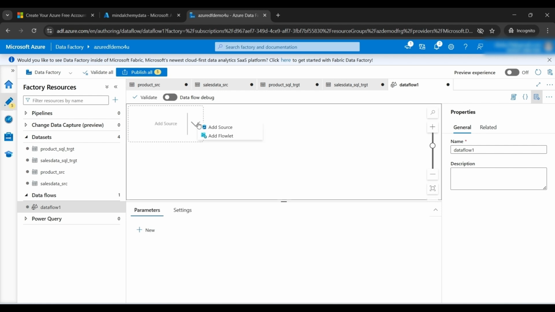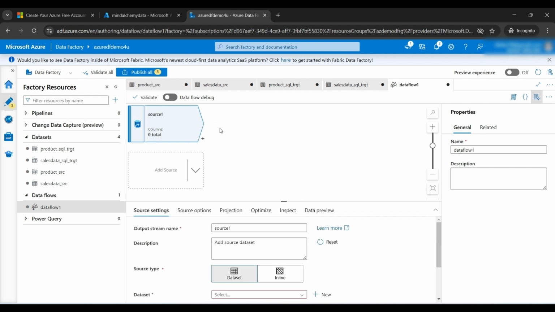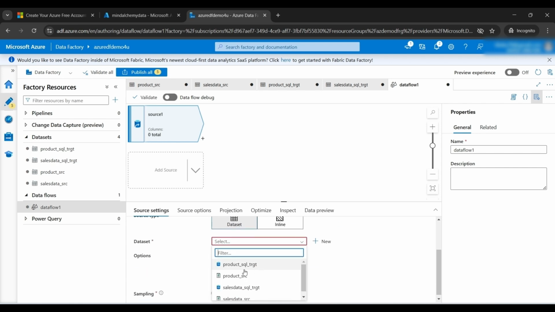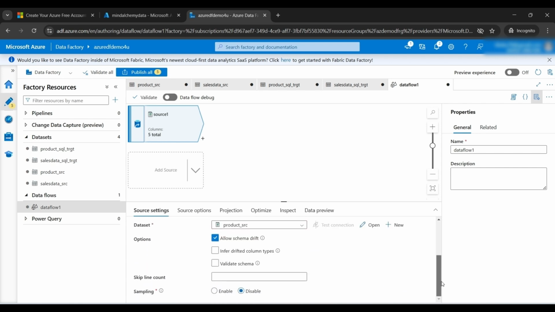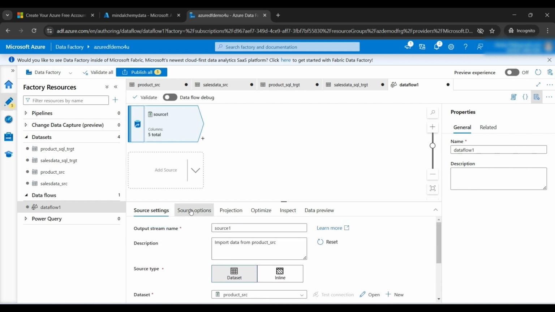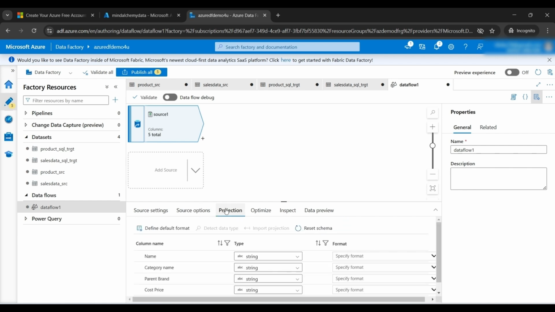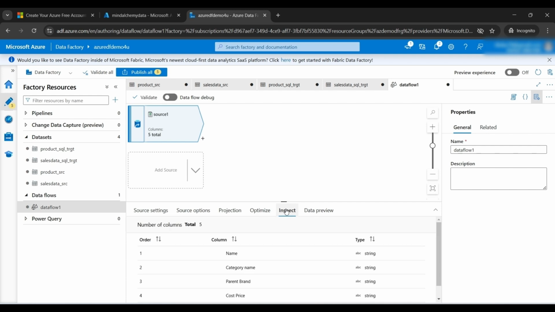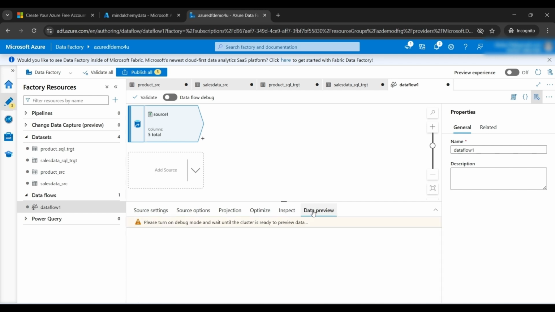Let's add a source. In this case, the source is the dataset named product_src. Click on Add Source. Select the source dataset from the drop-down, which is product_src. Let the rest of the options be the default ones. There are other configuration options like source options and projection, in which you can see all the column names displayed for the source dataset. Other configuration options like optimize, inspect and data preview are also there. We will retain the default options for now in each case.